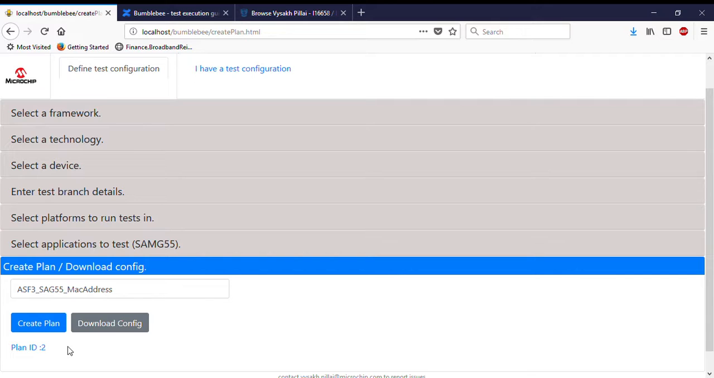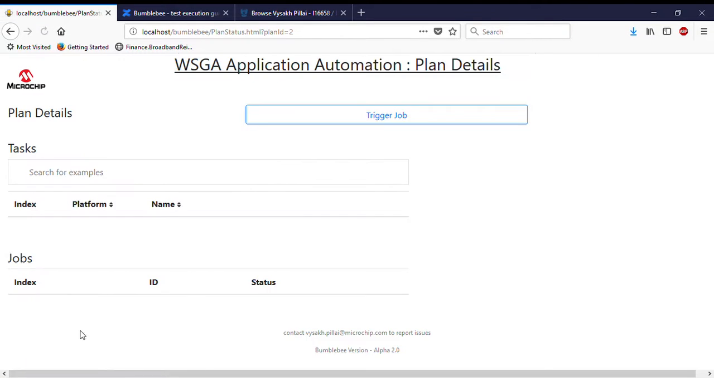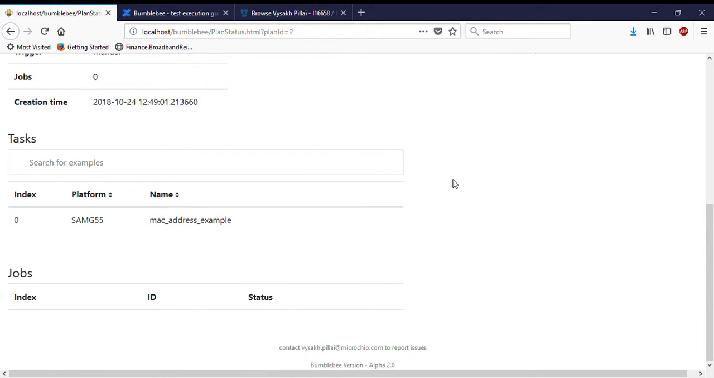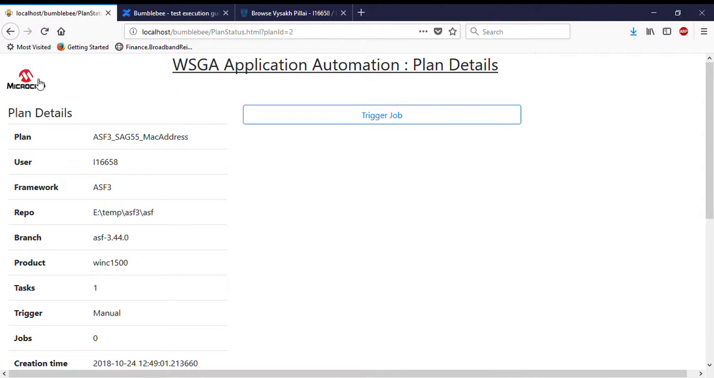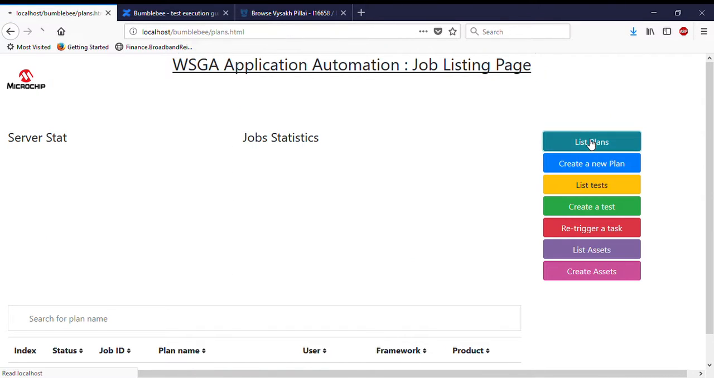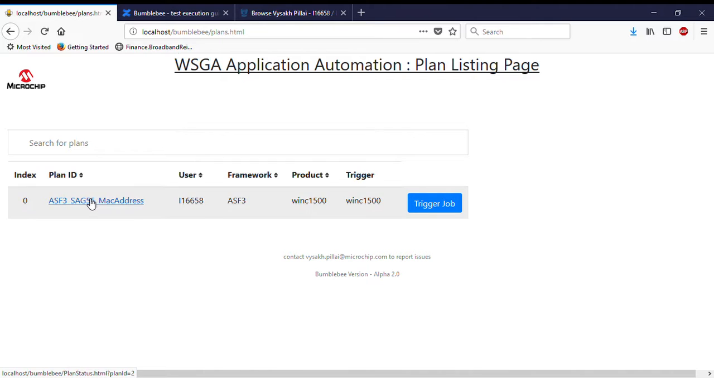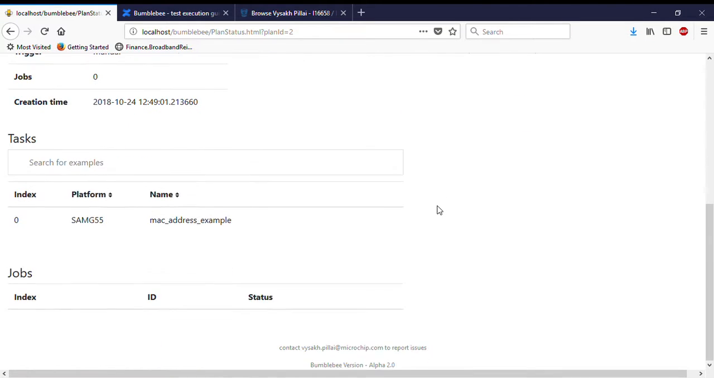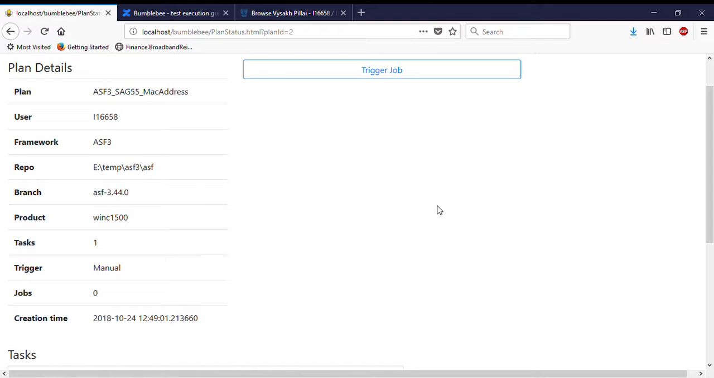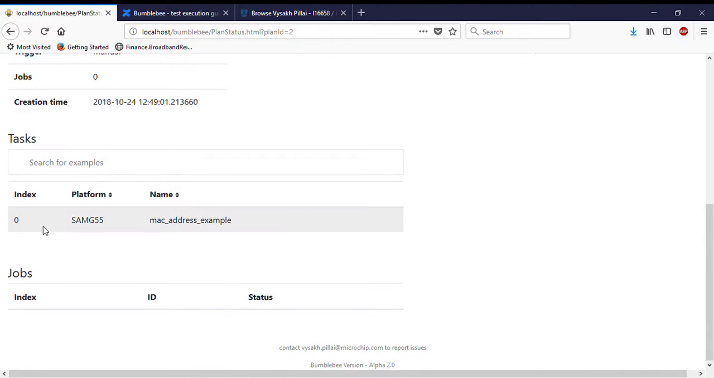Once the plan is created, either you can click on this link and go here, or you can go to the main page and go to the list plans and click on the plan name, which will take you to the same page. In this page, you can see all the details of this plan, the plan name itself, the user who created it, the framework, repo, branch, and all that. And this is the example that we have selected. Had we selected a whole set of 16 tests or 70 tests, all that would have been listed here.